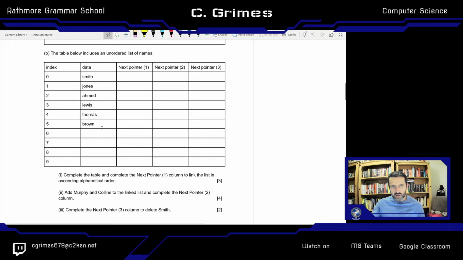Next, another question. We're updating our nodes. What's happening this time? Again, complete the table for next pointer 1, in ascending alphabetical order. So it looks like Ahmed would be the head of the list, would be pointing to 2. So where does Ahmed point to? A would point to B, which is memory location 5. So I've got Ahmed pointing to B.